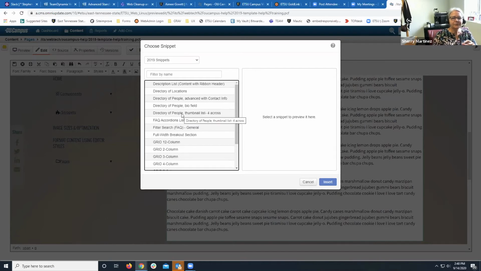And then we have a directory of people that's a thumbnail list. So this is just 4 images going across of the person, and then another cell that will add the name and department underneath. The name you can hyperlink. Okay, so that's your directory of people.